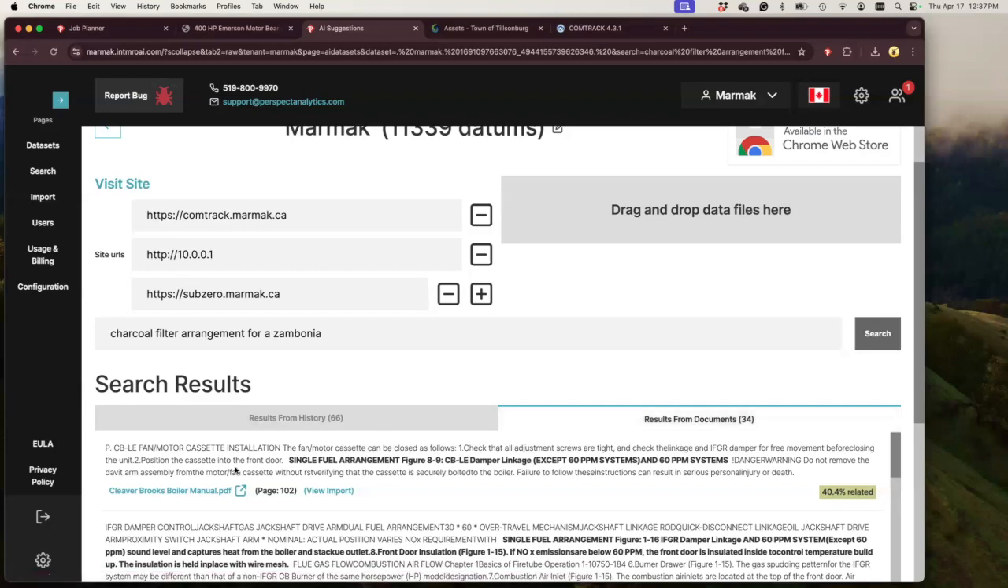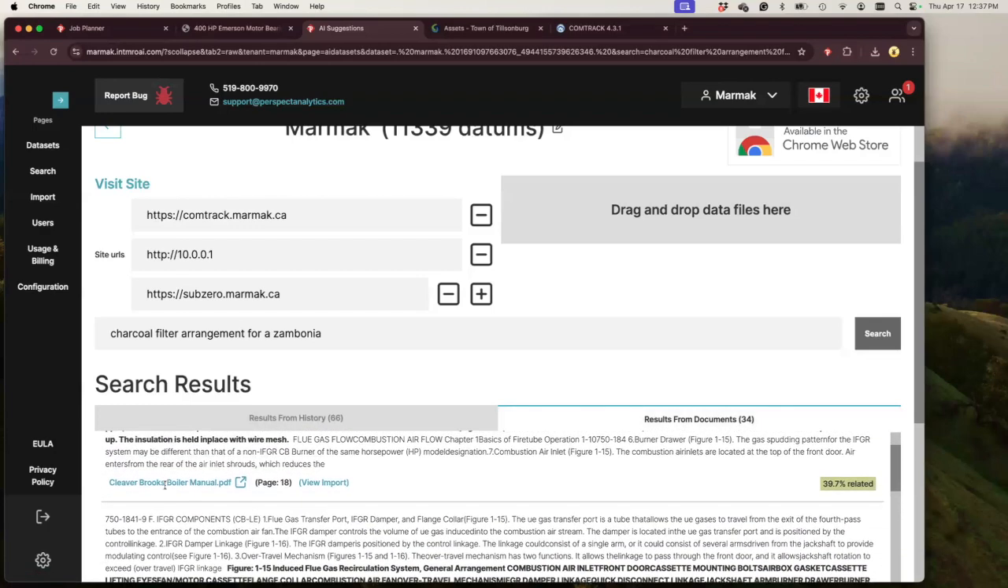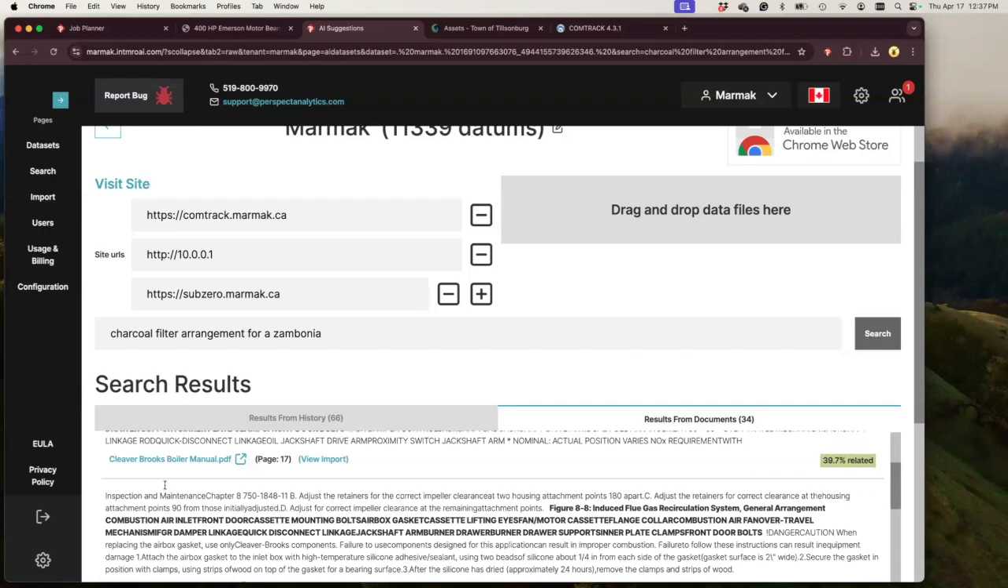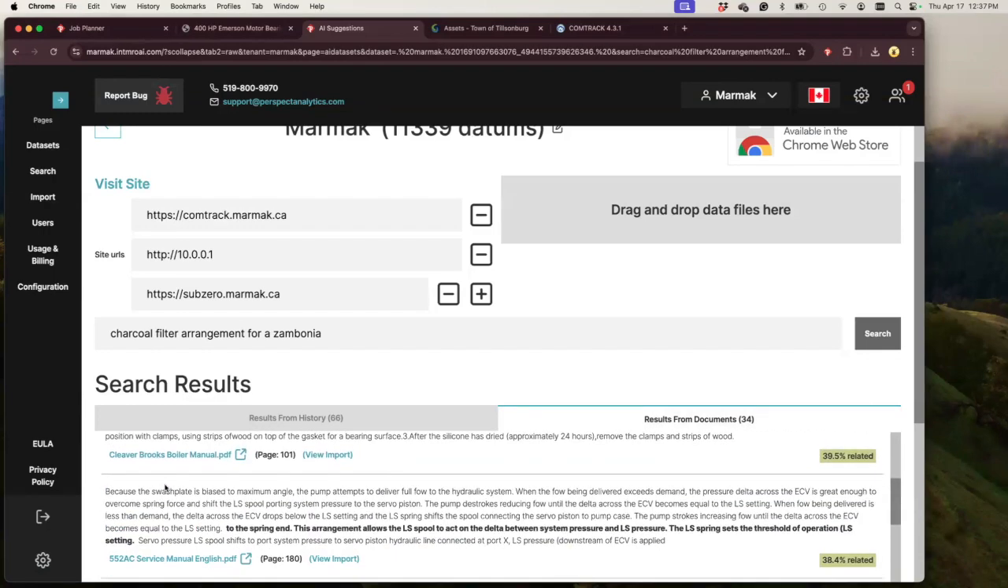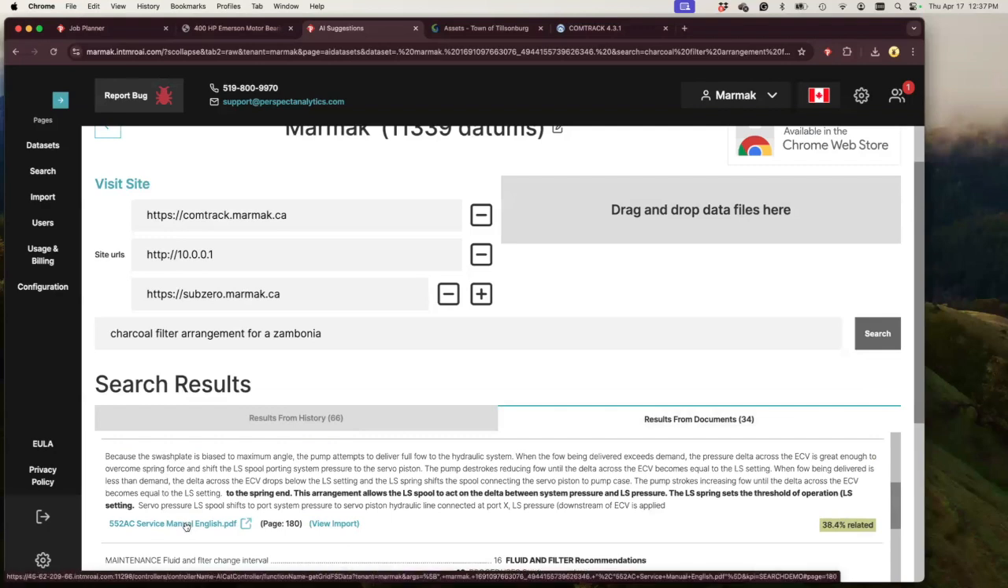So now when we come down here, you notice it pulled up a Cleaver Brooks manual and a few others. So we scroll down, well, here we go. We've got a Zamboni system. So I want to actually open up that document. I just click on here.